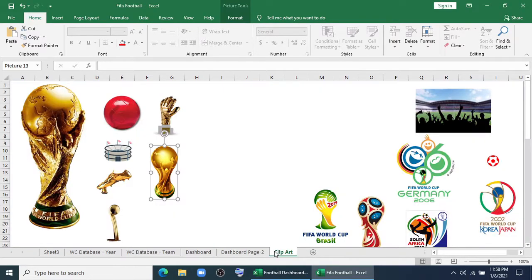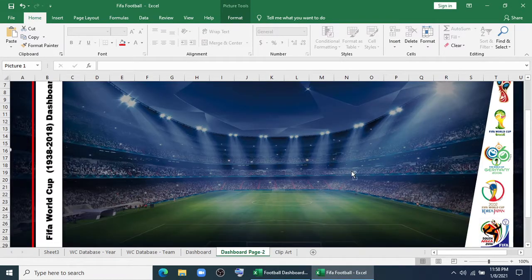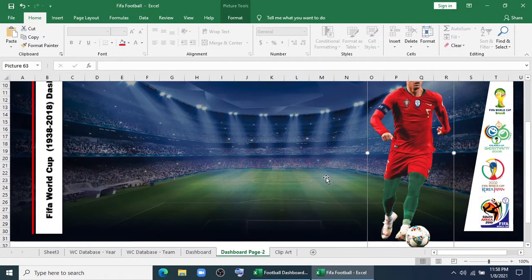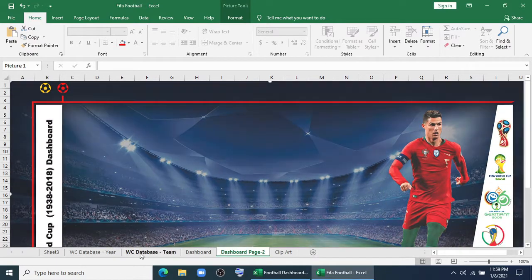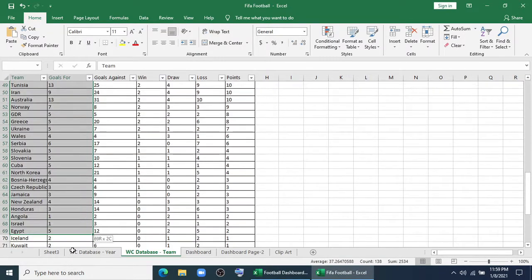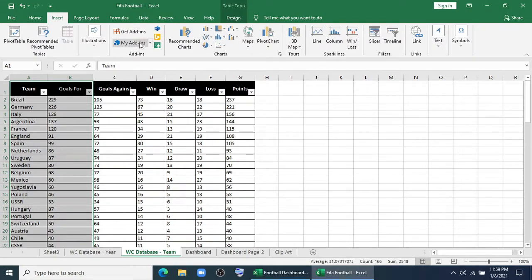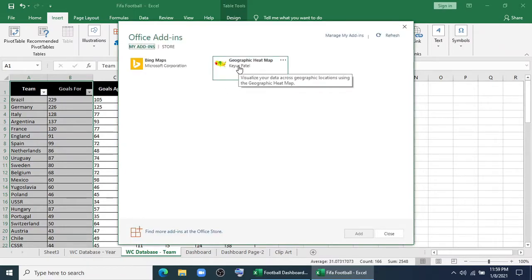Now what we'll do, we'll copy this picture of Ronaldo, one of my favorite players. I'll paste it here. Now I'll go to this sheet and I'll drag it. I'll select it. I'll go to Insert, go to My Add-ins, and I'll click on Geographic Heat Map.